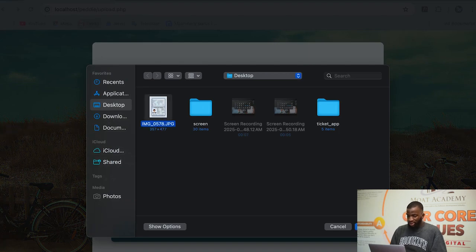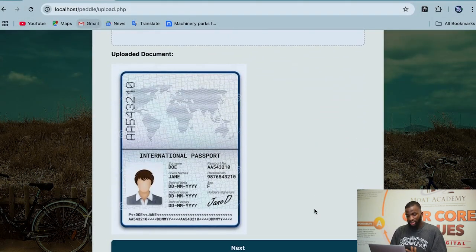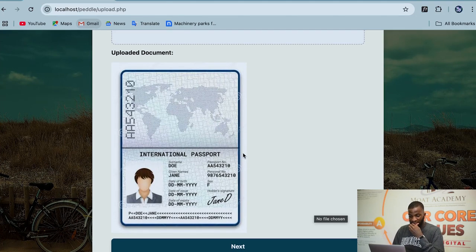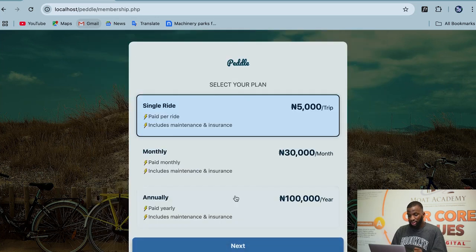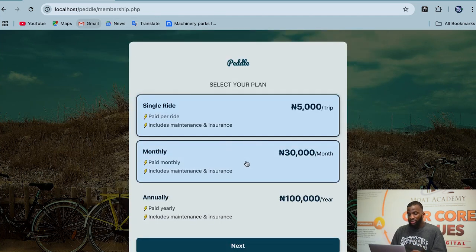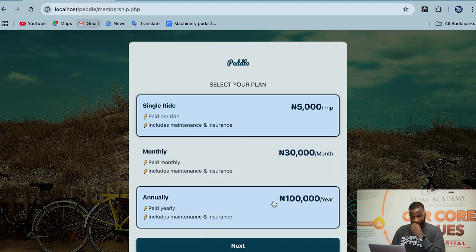So I'm going to be using this as the valid ID. And as you can see, it shows my passport. You can actually see it too if you want to see it and confirm that yes, it has actually been added. And the next thing that you need to do is to select your plan. So we have 3 plans. We have the single ride, we have the monthly, and we have the annually. So you can select the one that you want. So for now, I'm going to pick annually.